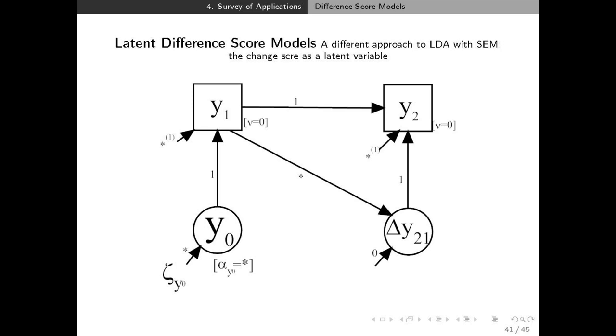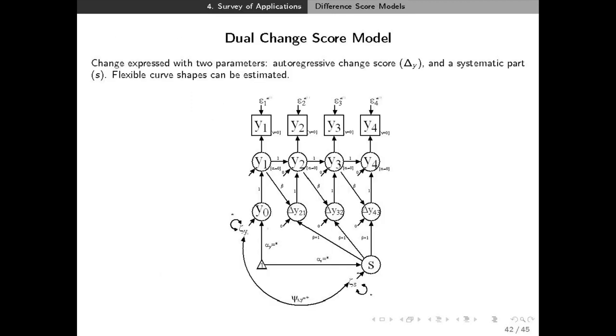But when you have more repeated observations, we can look at change values from adjacent time points, and we can look at systematic differences in those change values over time. And this can be a really useful model for capturing unusual change patterns, nonlinear change patterns.